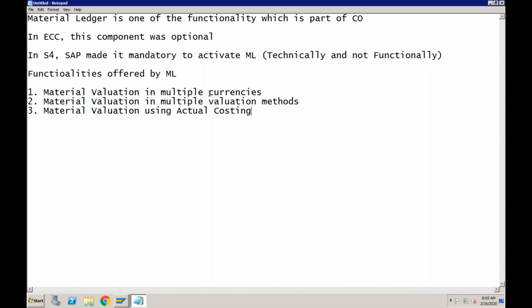Okay, so what we will do today is understand the configuration of material valuation in multiple currencies and material valuation in multiple valuation methods, and if time permits, we will also start actual costing today itself. If not, we will take actual costing in the next session.